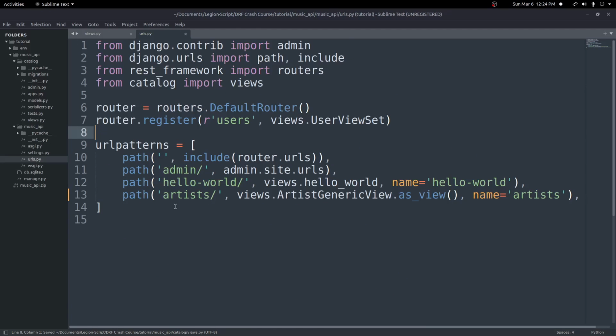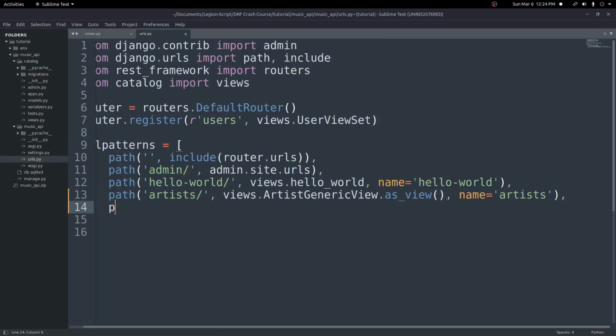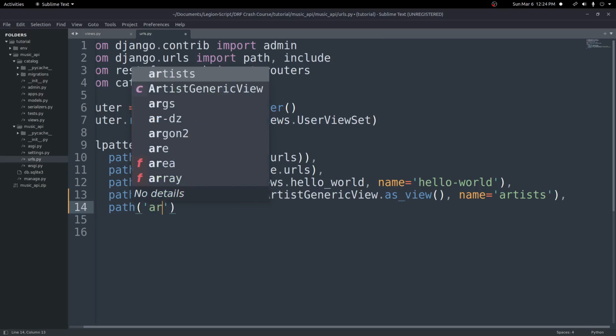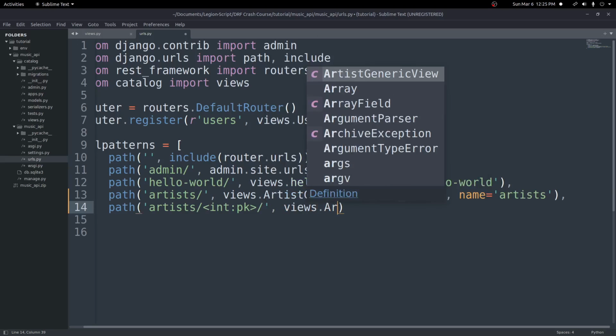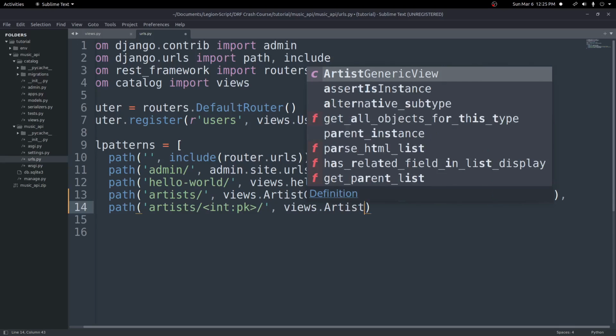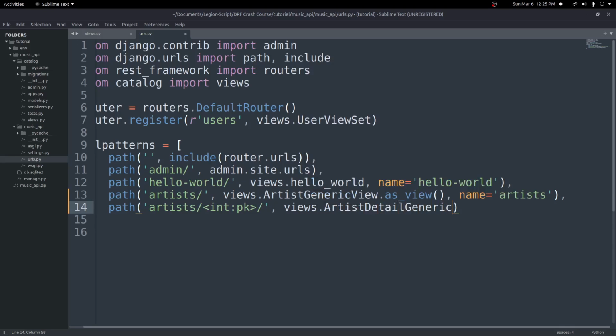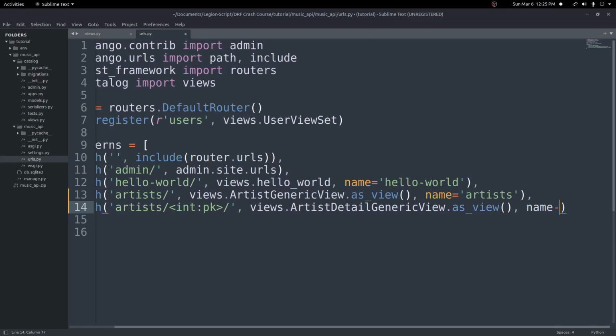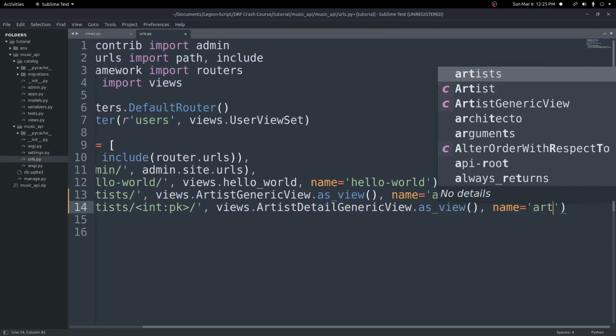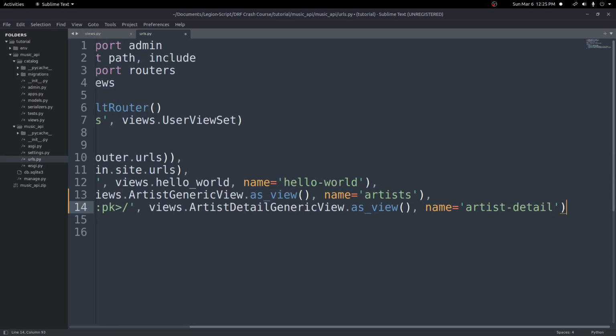So back in our URLs, we're going to go ahead and create a new URL for this. So do a path, and this will be kind of similar, but something different we haven't talked about yet. We'll do artist/<int:pk>, the greater than sign with a trailing slash. Then we'll add views.artist detail generic view.as_view. We'll give it a name equaling artist detail. Okay, so what did we do here?